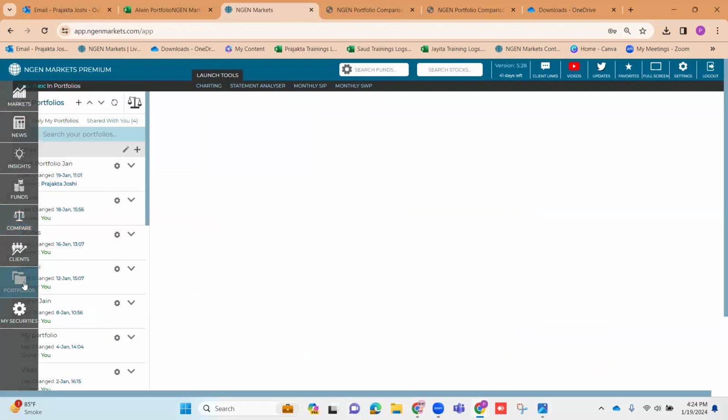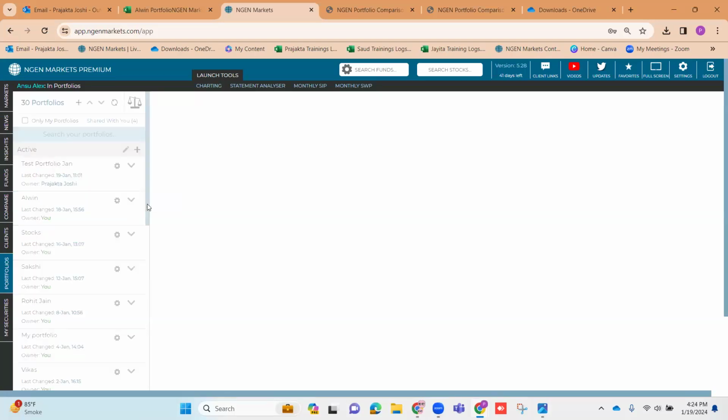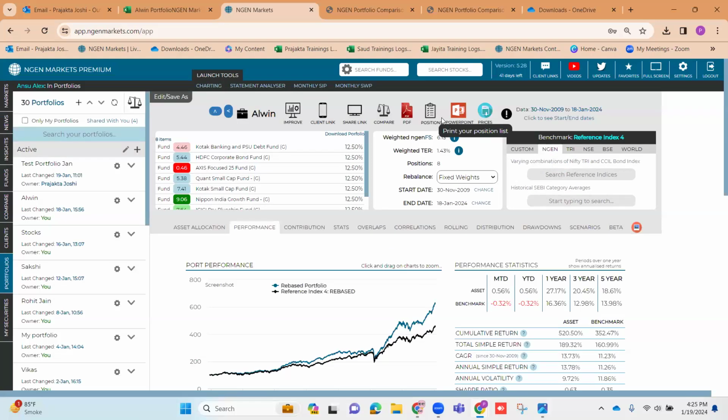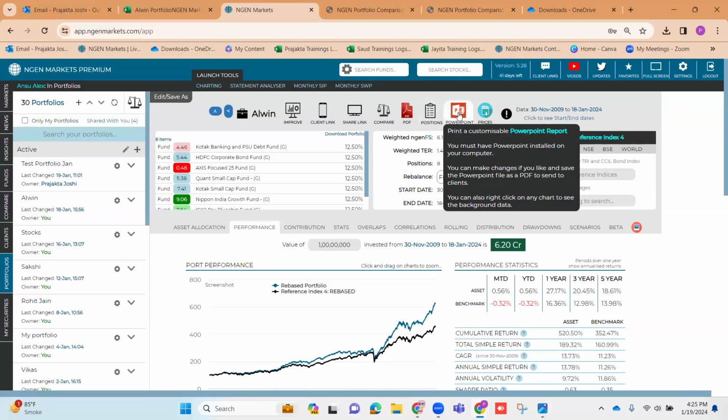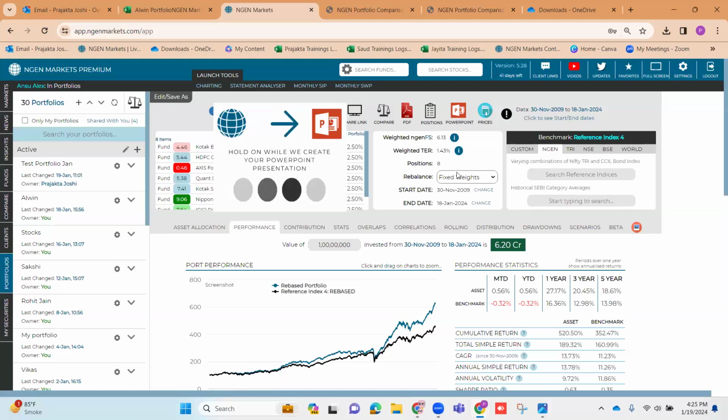Additionally, we can also generate a single level portfolio analytics report right here. I just load in a portfolio. A PPT option can be seen right here. I just click on PPT and create PPT. A percentage based PPT would get downloaded.